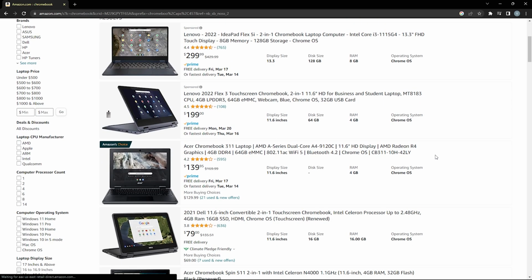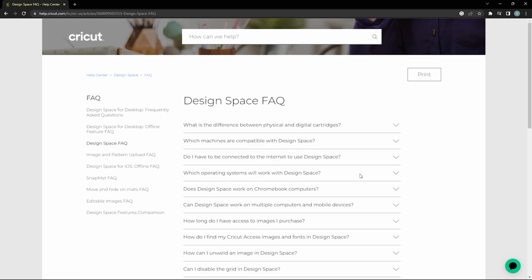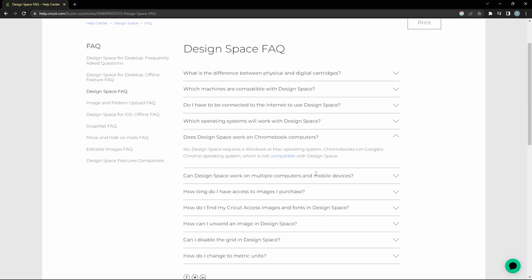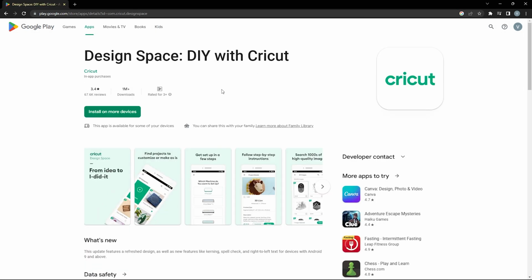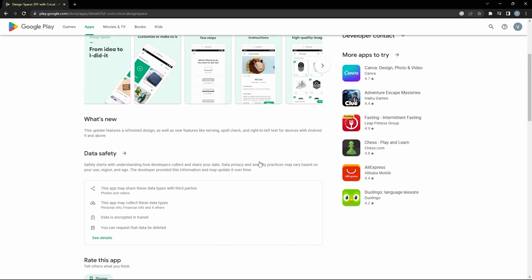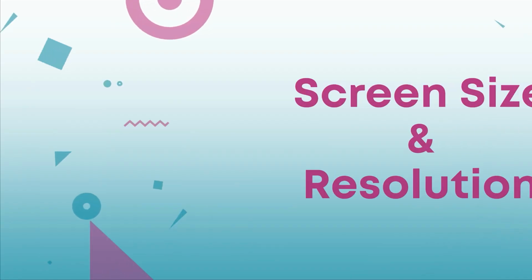While Chromebooks are appealing for their cheap price point, they are not compatible with Cricut Design Space. Some Chromebooks will allow you to use a mobile version of Design Space, but this has a limited screen size and does not contain all of the features of the full Windows version.